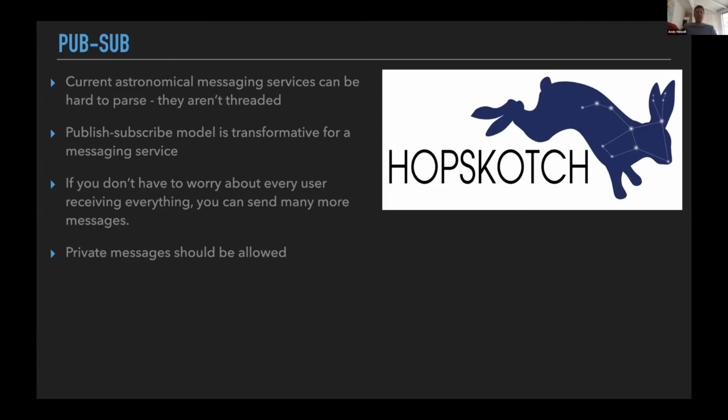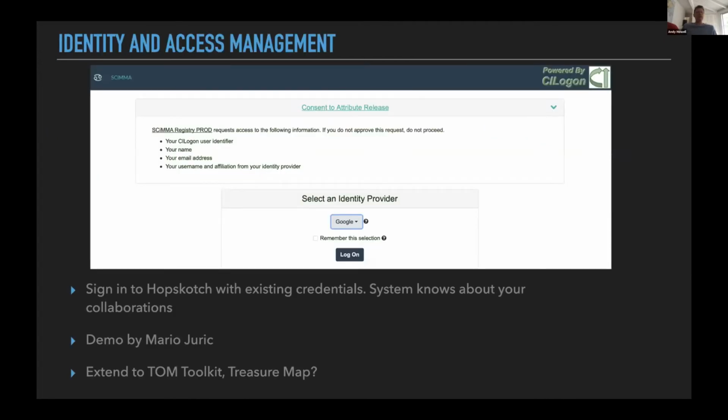We do envision enabling private messages as well. Okay, then there's the identity and access management. Mario talked about this a bit, but the way we have it currently set up, you can sign in with your existing credentials, and then you tell the system about your collaborations and permissions. You set those up ahead of time.